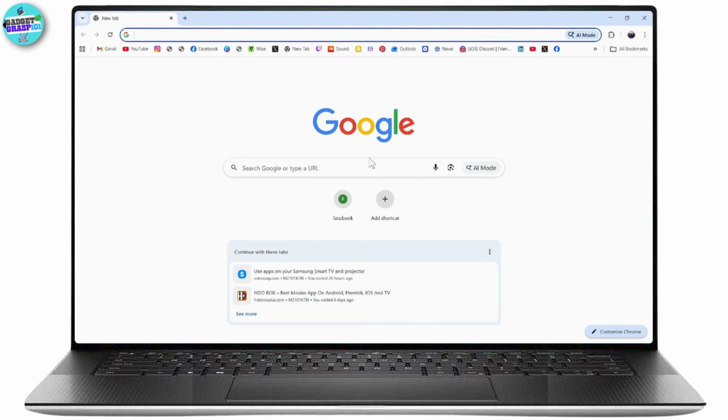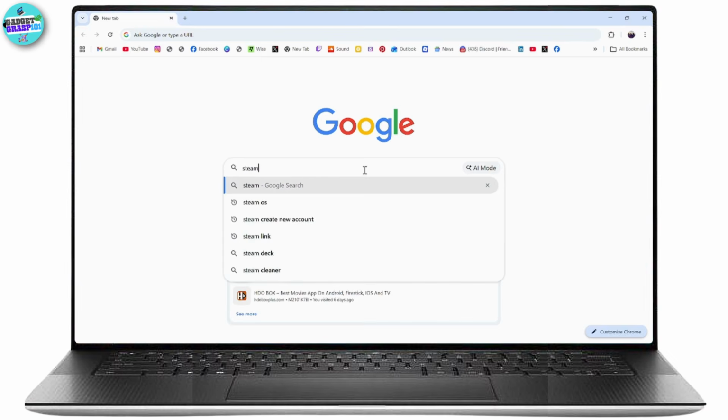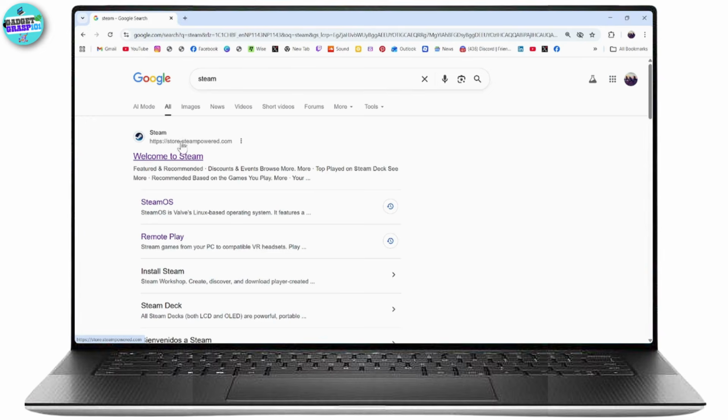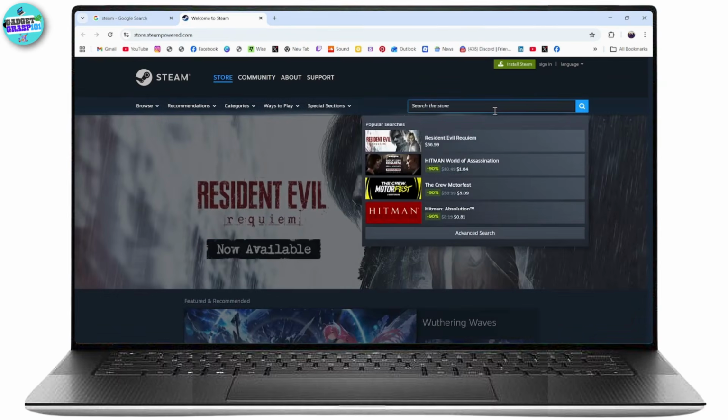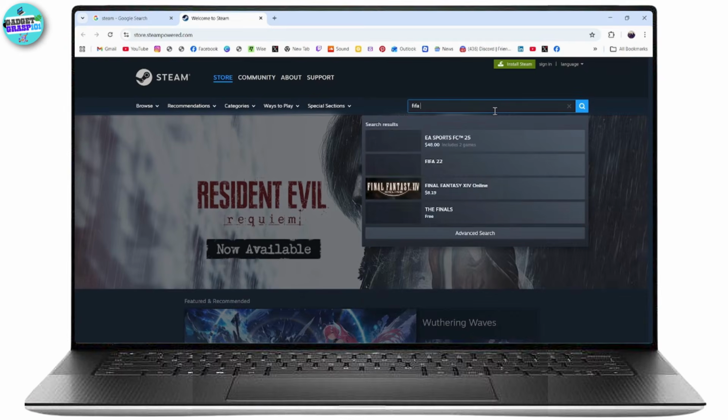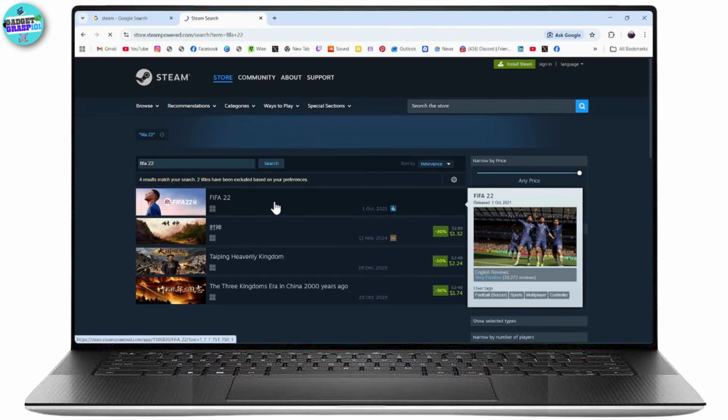After that, you need to open up your browser and search for Steam. Once you search for Steam, you'll get this kind of interface. You need to click on Welcome to Steam, and now go with search, and here you need to search for FIFA 22. Once you find FIFA 22, you need to click on that.